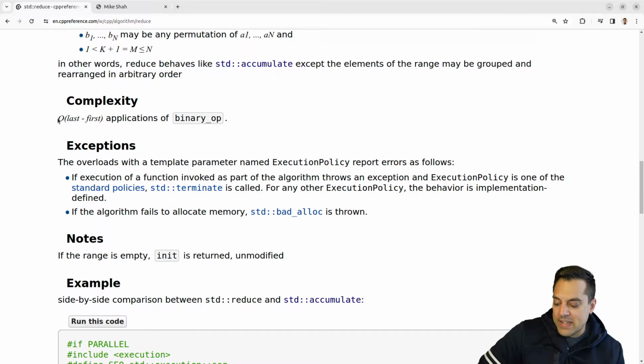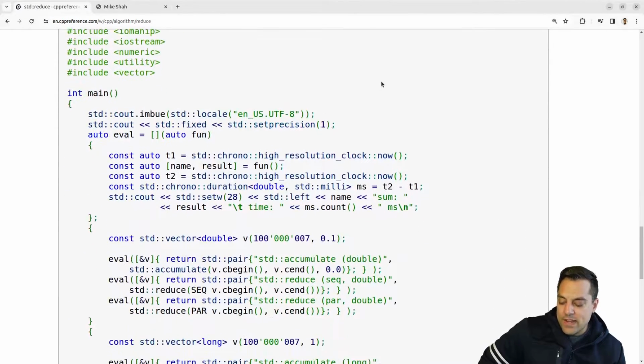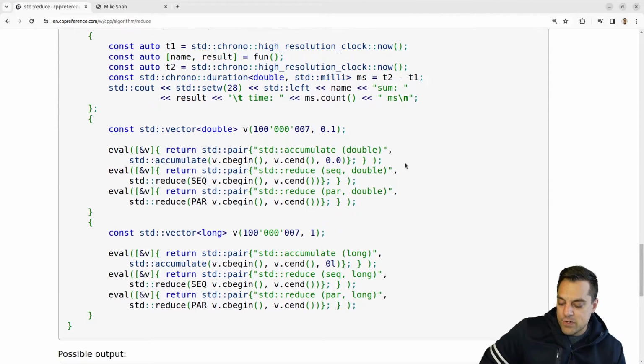As far as the complexity, this is like an O of n operation in terms of how many elements we're looking at, and then how expensive our binary operation is. So if our binary operation is just constant time, then this is a linear time complexity algorithm. Okay, let's go ahead and take a look here at reduce.